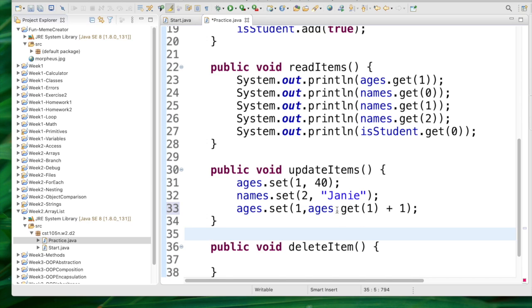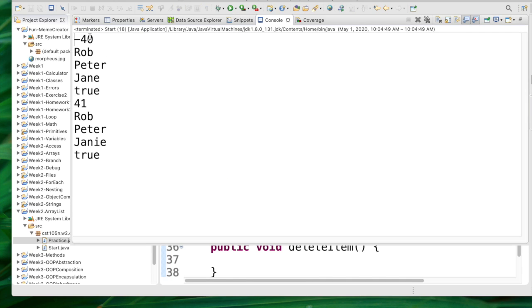So we set it to 40, and then I'm immediately going to get it out of here, which is going to get me 40. I'm going to add 1 to it. So when you run this again, it's not going to even say 40. It's going to say 41 years old. If I run this, there's -40, Bob, Peter, Jane, and there's my 41.